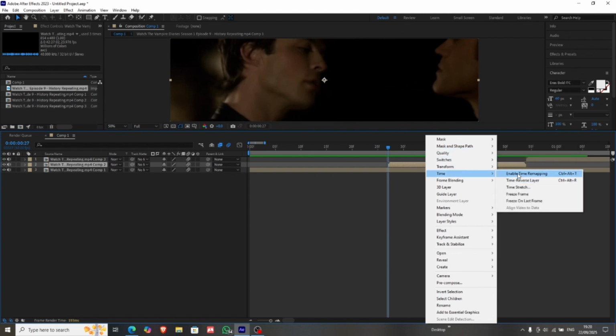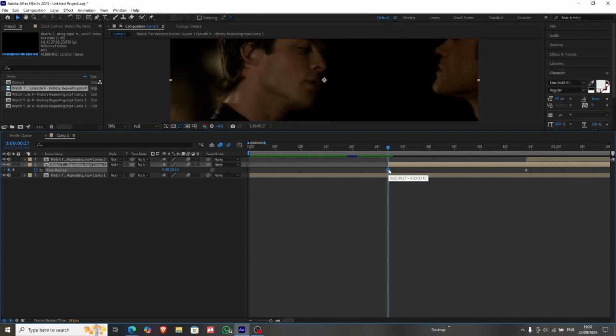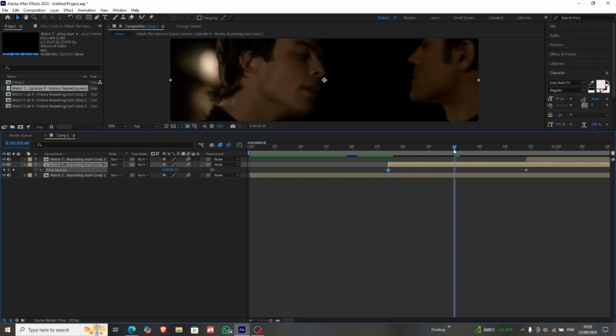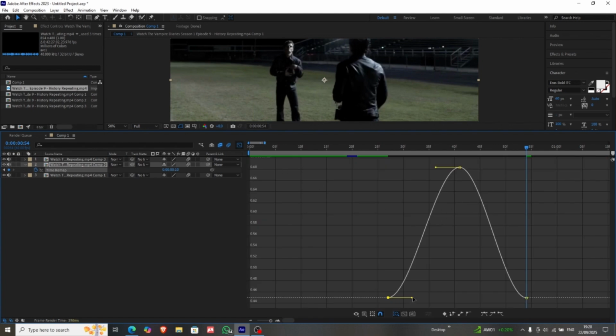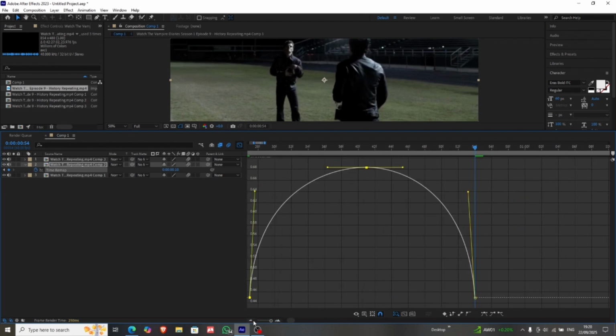Enable time remapping, copy the first keyframe by pressing Control C, go into the middle, and create a keyframe. Go to the last, tap it, delete it first, then paste. Copy all, press F9, select one, go to the graph, and just do it like that. Something like that.